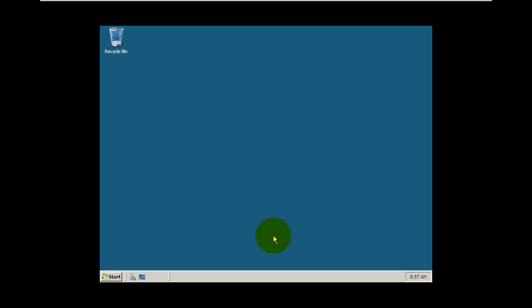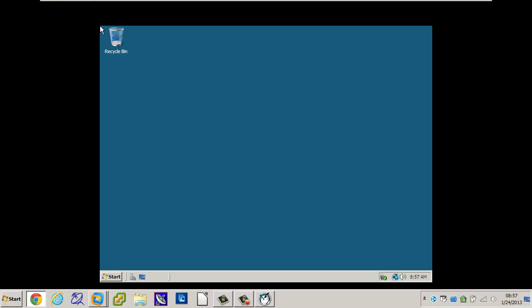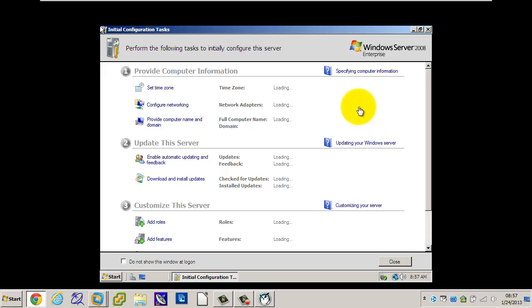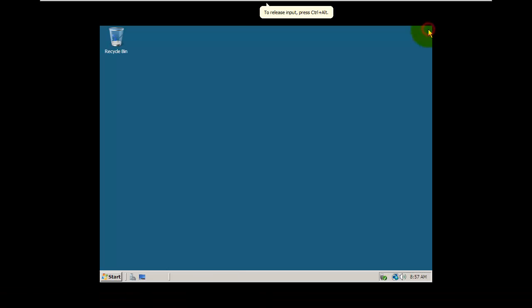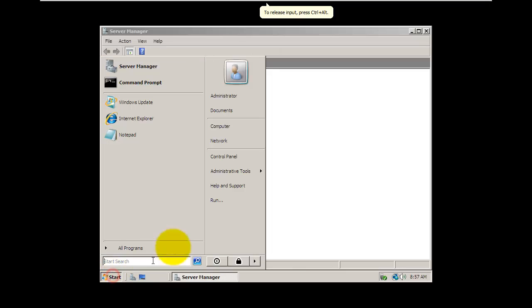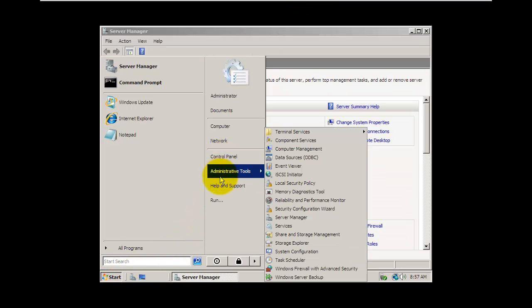And it automatically launches the initial configuration tasks. And we will be going through these, but actually the server is installed at this point. It is up and running. It's a fully functioning operating system. I can close this window, and I can see that I have a start button, and I have control panel, administrative tools, and so on.